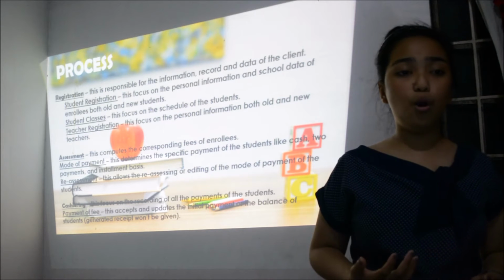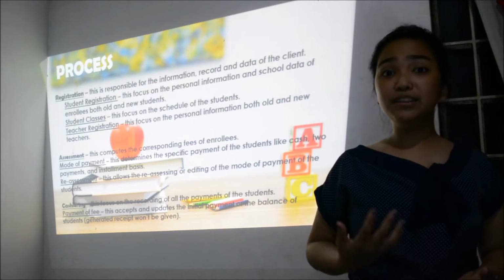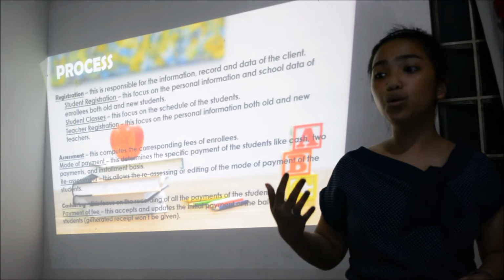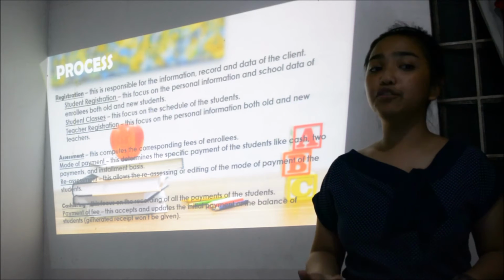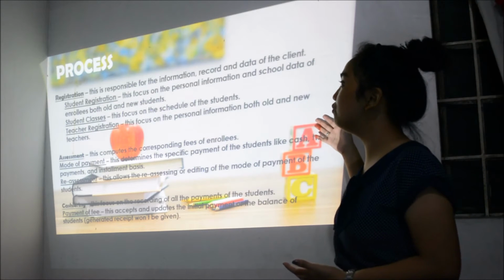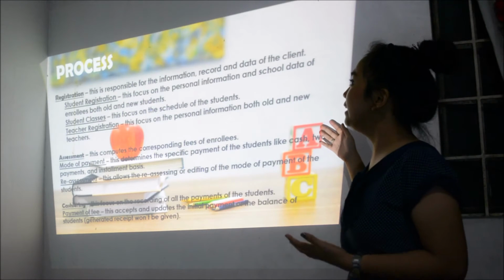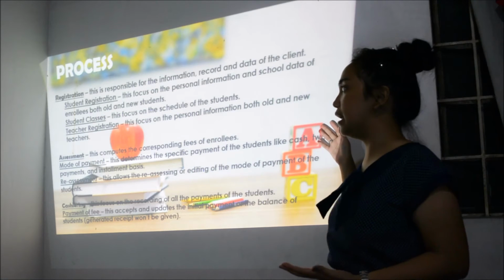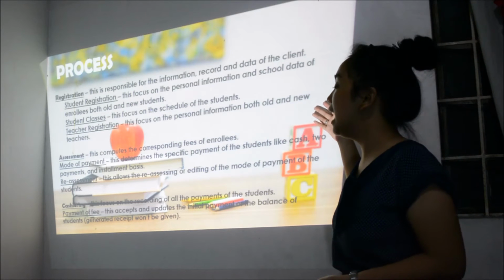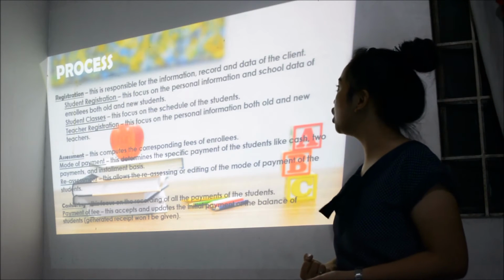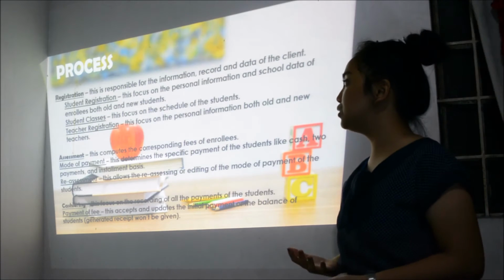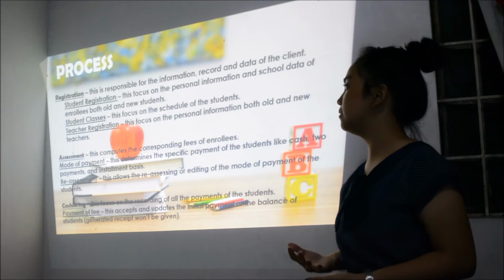So for our scope, for the transaction, as you can see, while enrolling as students, we have to register. The first process is the registration, which is responsible for the information, records, and data of the clients or the students. Under the registration, we have the student registration. This focuses on the personal information and the school data of enrollees, both old and new students. So, the profile of every student.